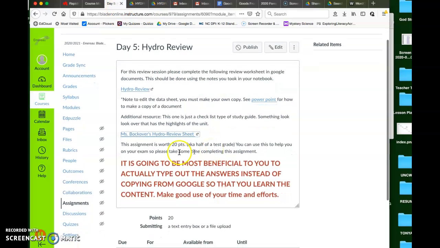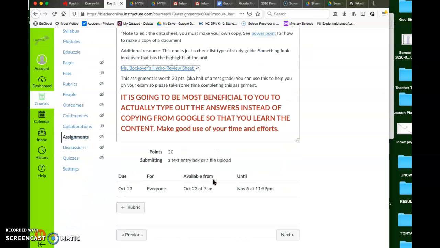Okay, so this assignment is worth 20 points, aka half of a test grade. That's really good for you for just studying, basically. So you can use this assignment to help on your exam, so you can have it up as well. So take your time completing this assignment. It's going to be very beneficial for you. Again, and in big bold and red, it is going to be most beneficial for you to do the actual typing out of the answers instead of copying from Google so that you learn the content. Make good use of your time and efforts.